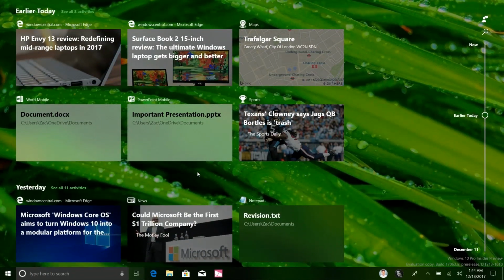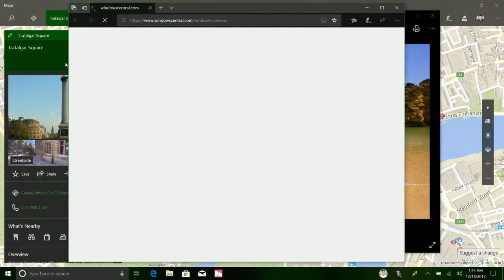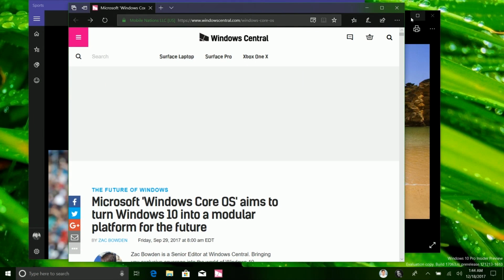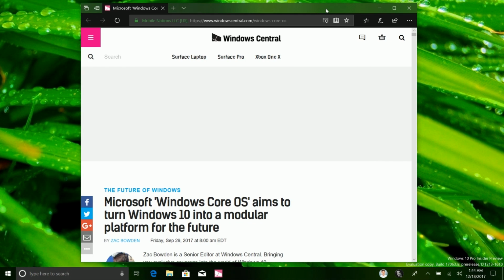And of course, if we go into one of these down here, we can pick up an article that I was reading in Edge and jump straight back to where we were, which is fantastic. Now, whilst we're on the subject of Edge, let's take a look at some of the changes Microsoft has made here as well. So in this build, Microsoft has updated the Edge UI.